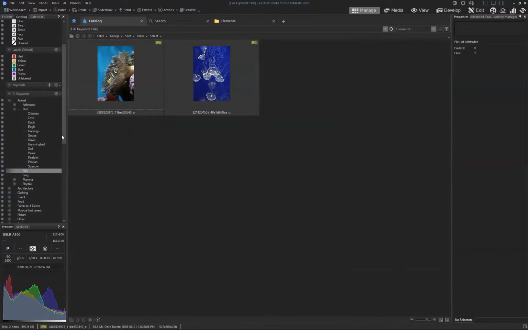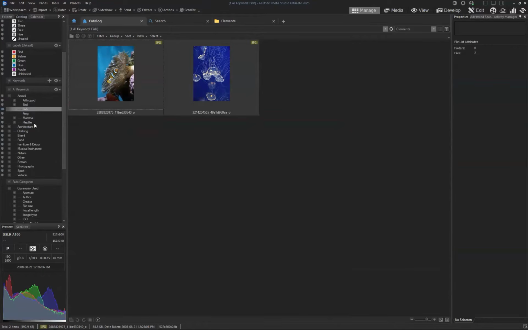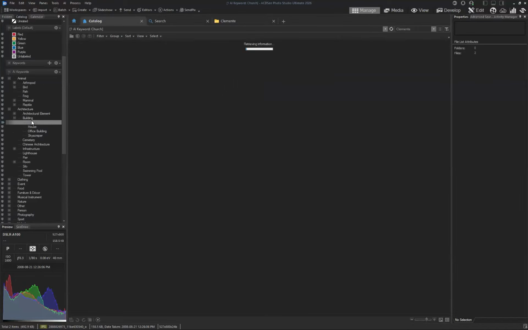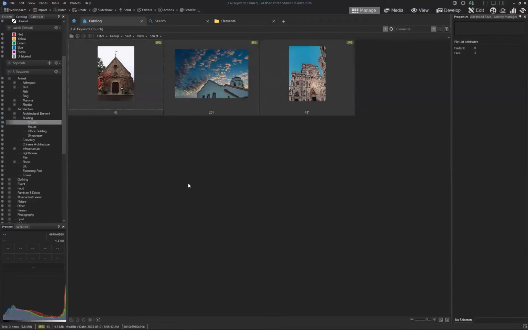So there you go. AI keywords is an incredible tool when you want to quickly find things in your database that you're not quite sure about. So for example, you're like, I took these photos of this church a long time ago and I don't know where they are. And then you can just go to building, select church, and ACDC will show you all of the images that it recognizes a church in.